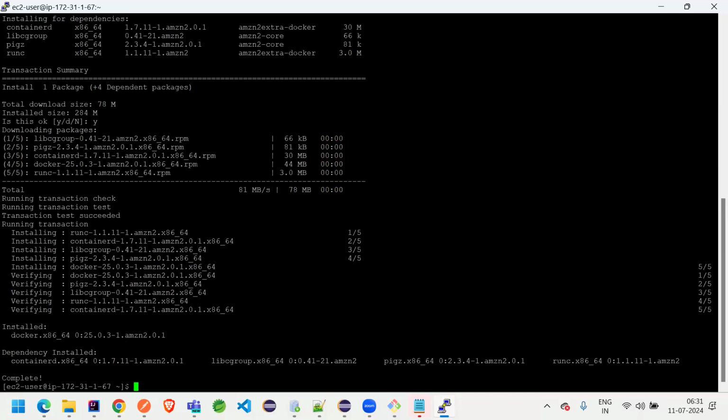So how is it for Windows? It's the same thing. You have to download the software from the internet. Just download Docker for Windows. Okay.